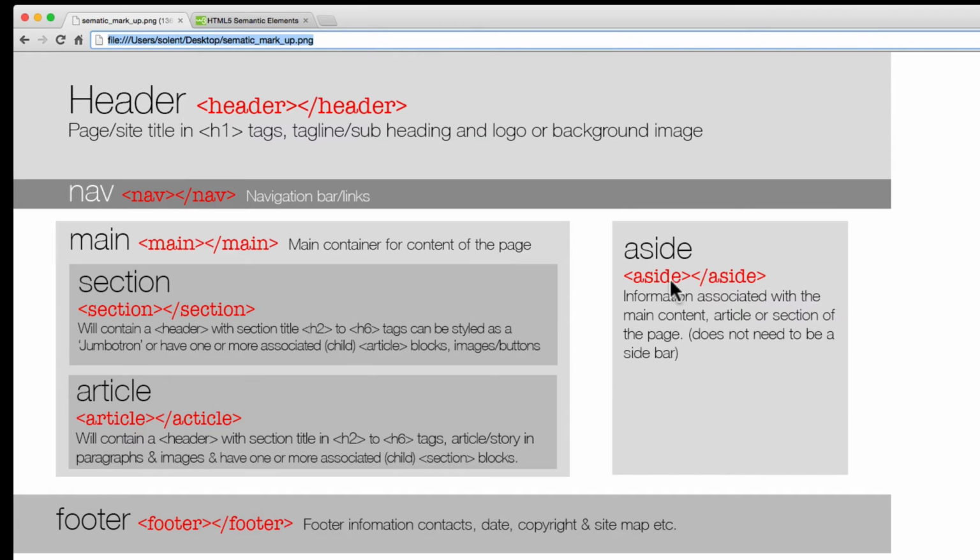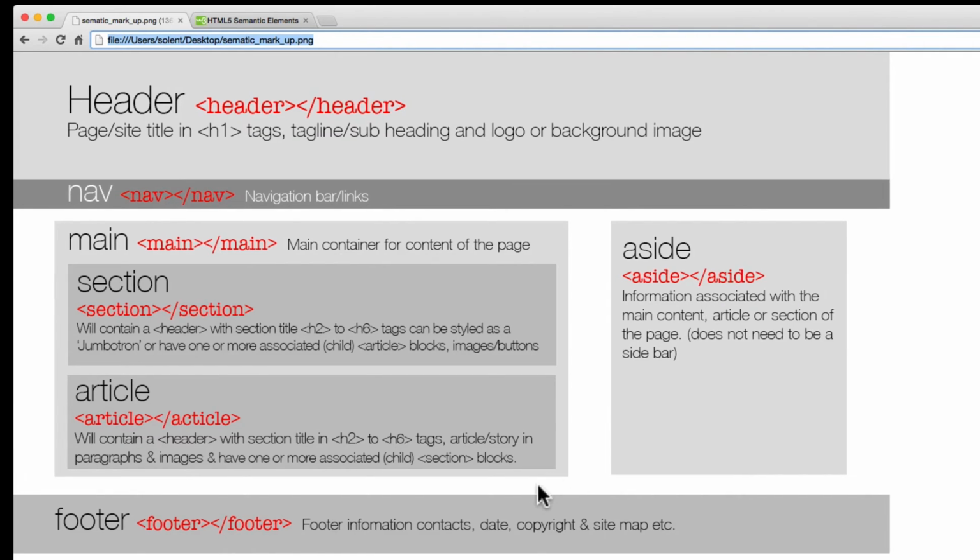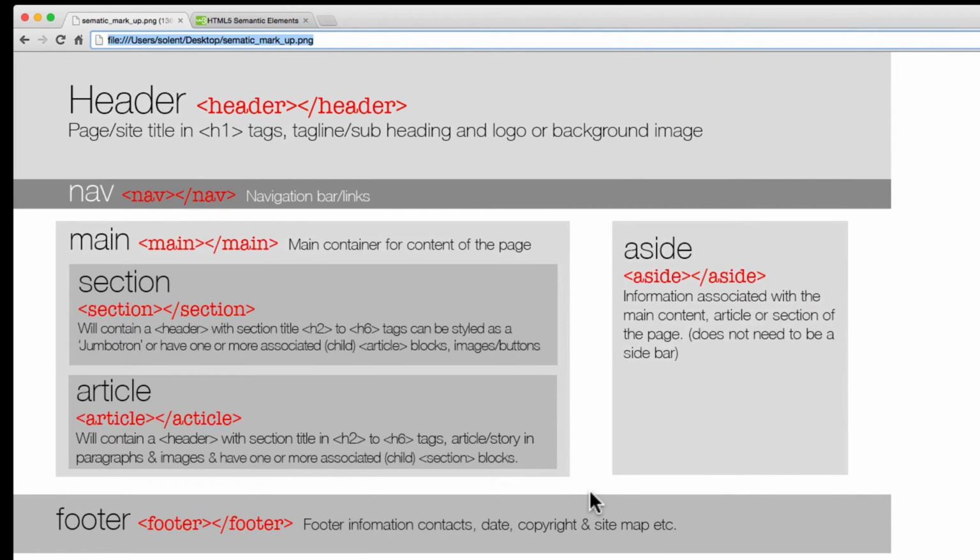Now, at the side here, we've got a sidebar, and this is called aside, and that's the tag you would use. Again, you don't really need to have it on the right here. It could be on the left if you wish, and it could even be at the bottom, and there are some cases where you could have an aside that is a child element of maybe a section.